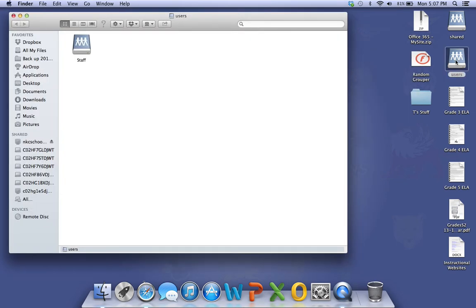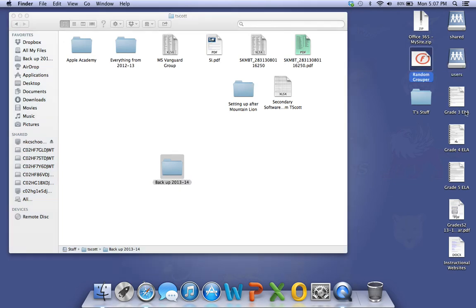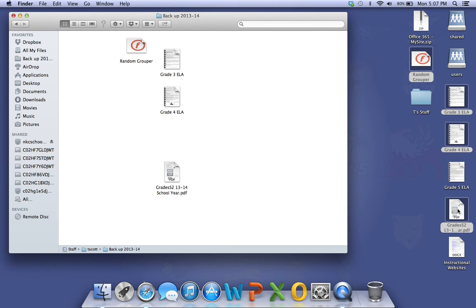So the first thing you would do is open up your user drive, go to your folder. I would suggest making a new folder called Backup 2013-14. Then let's start with your desktop. So you would find the items on your desktop that you want for next year, and you would hold down Command as you click, and that allows you to select multiple documents. You can simply drag those into your backup folder, or you could secondary click and say copy, and then just secondary click in your folder and paste. So you can either drag or copy and paste.